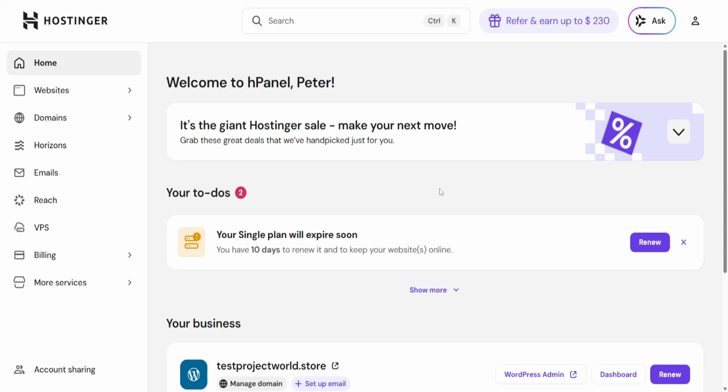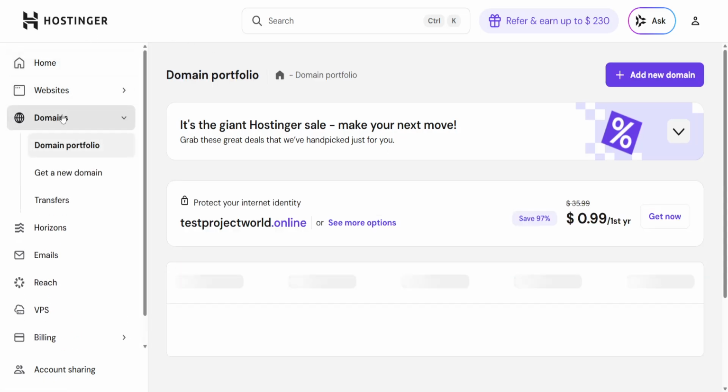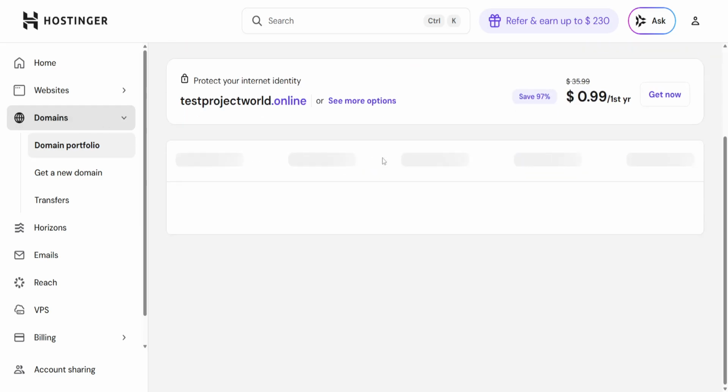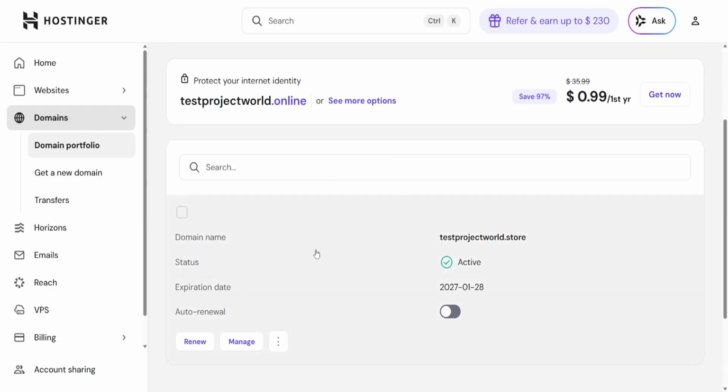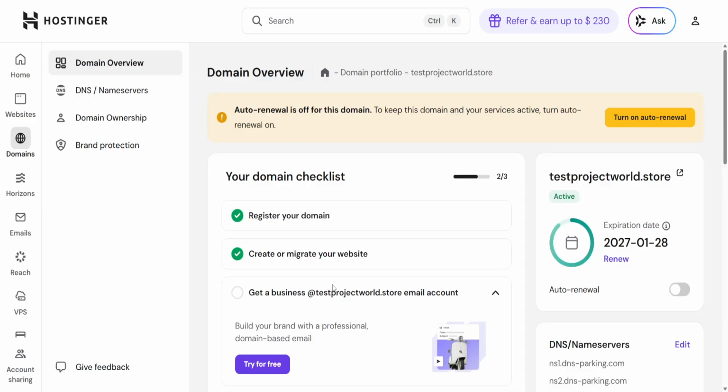How to connect Hostinger domain to another Hostinger hosting. First, sign into your Hostinger Edge panel, then click on domains from the left hand side, and from within your domain portfolio you just want to find the domain which you are trying to use and click on manage.